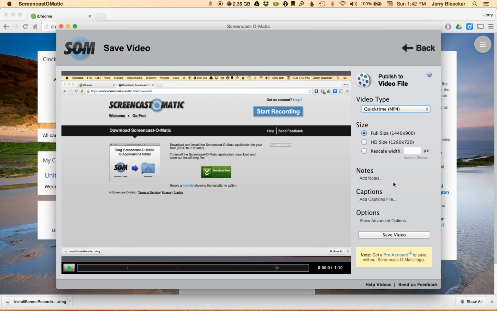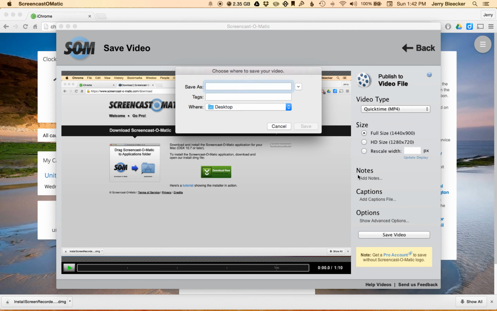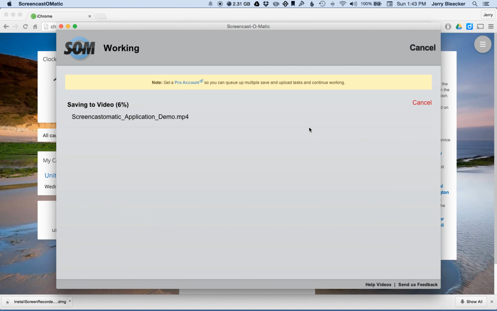Full size HD, you could rescale it. You've got a few choices of video types here, but I would say you could stick with the MPEG-4. It's a fairly friendly format, and hit Save Video. Okay, save as Screencast-O-Matic application demo. And I'll hit save. And again, we just wait for the compiling to happen. And just as before, in the browser version more or less, here what we have is the application doing the same thing.